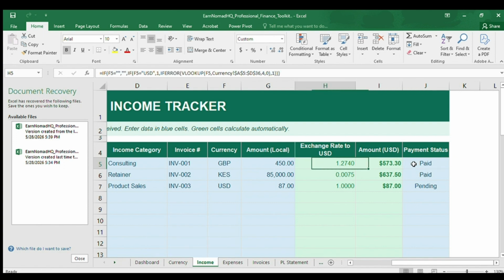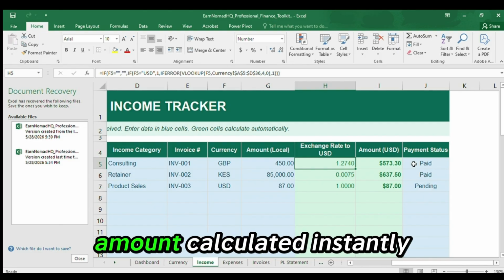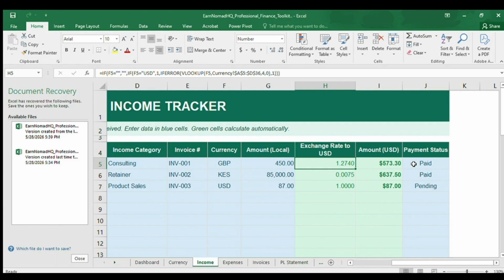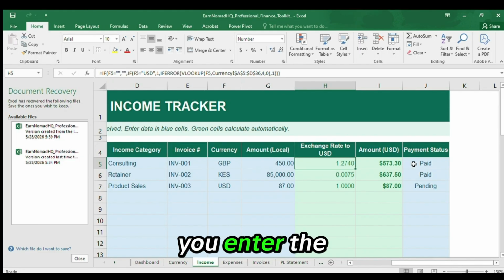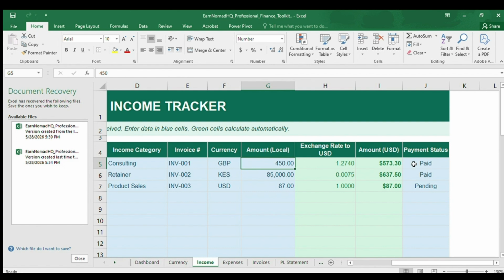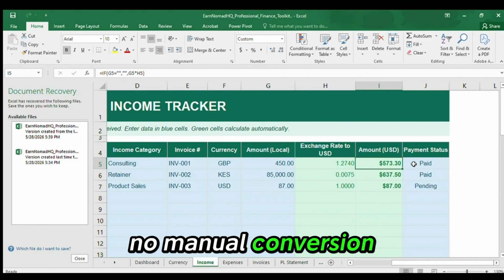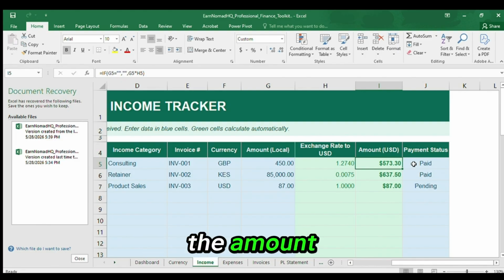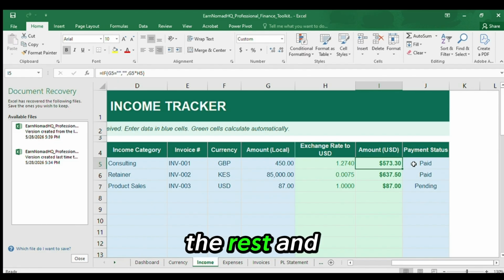Now look at the exchange rate. I did not type that. It pulled automatically from the currency sheet the moment I selected the currency, and the USD amount calculated instantly from that rate. So if you are receiving a payment in British pounds from a UK client, you enter the pound amount, say 450. The dollar equivalent calculates automatically. No manual conversion, no searching for exchange rates. It happens the moment you enter the amount. Same for Kenya shillings, Tanzania shillings, Zambian kwacha, and the rest.